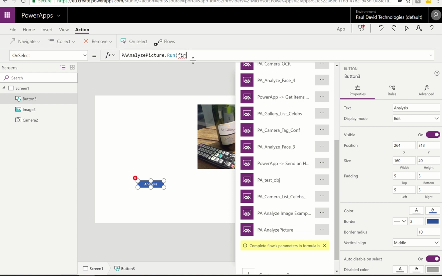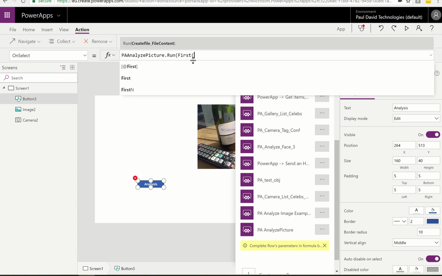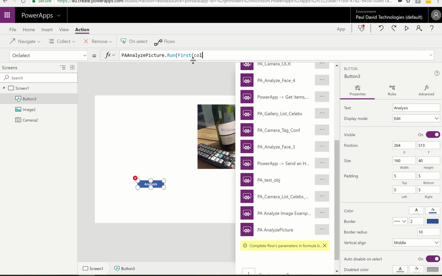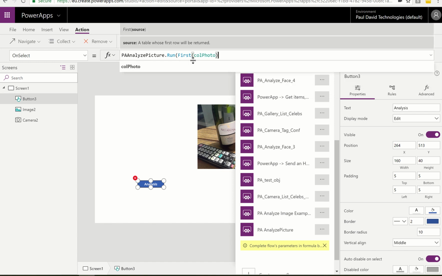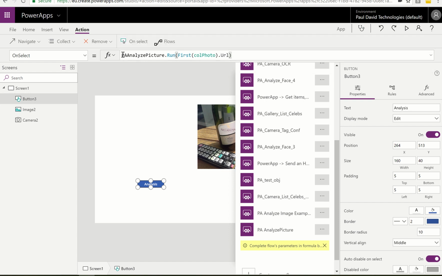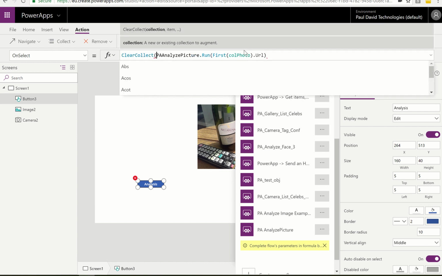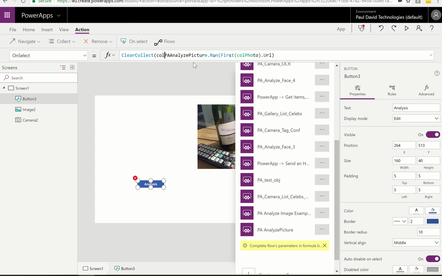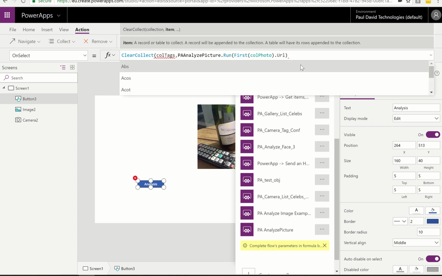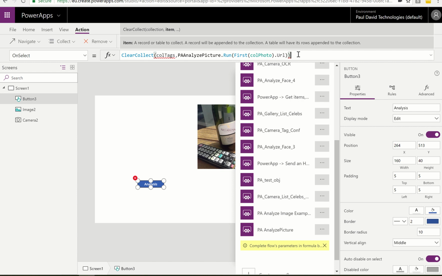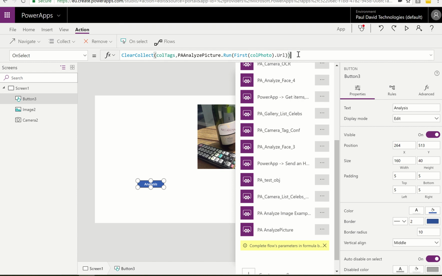So I can again put in my first col photo.url, and what I can do now that it's giving me some results is I can collect those results. So remember, this is tabular data, so I can create a little collection called, let's call this one tags, because it's tags that are coming back. Make sure I close all my brackets appropriately.